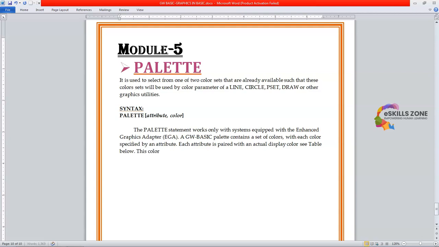This color determines the actual visual color on the screen and is dependent on the setting of your screen mode and color and your actual physical hardware display.